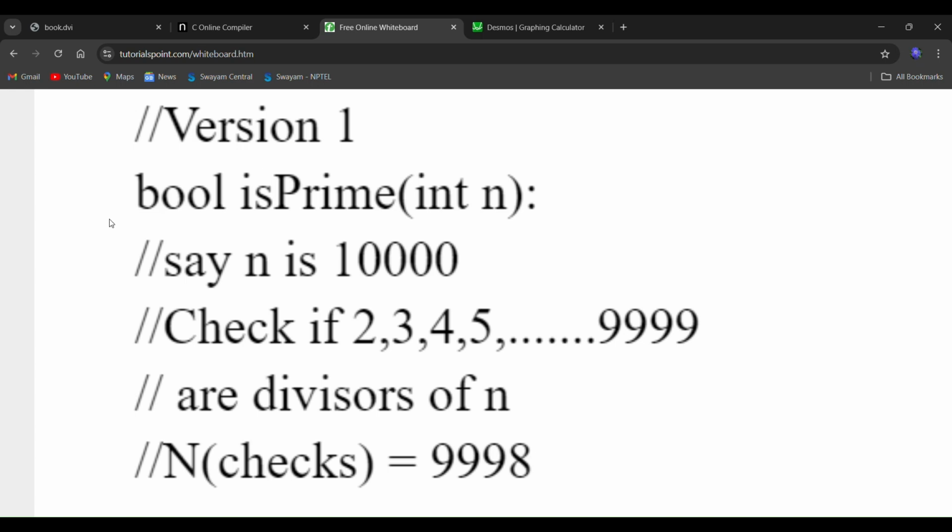Hello everyone. In this video, we will see how to optimize the isPrime function, that is, to find if a given number is prime or not. In the last video, we used this basic version where we were checking for all numbers from 2 to n minus 1, and we checked if the remainders of n with these is 0. So here's the code for the same.